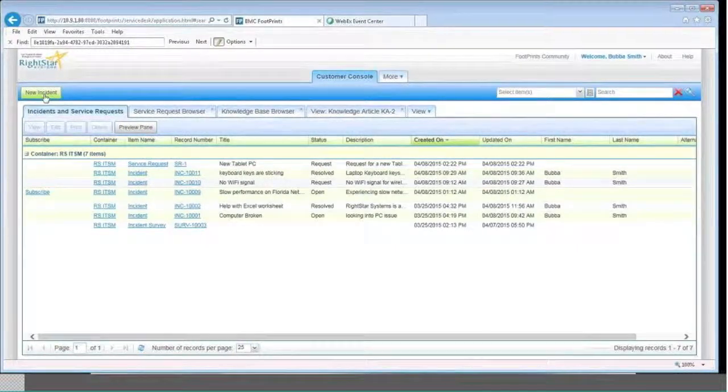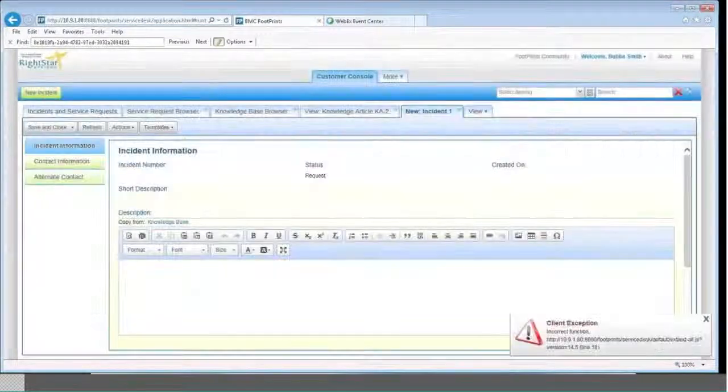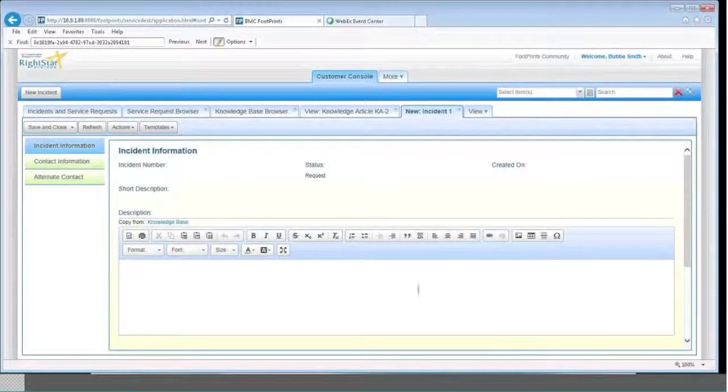We put a button up here, and you can have as many buttons as you want or need because, again, all of this is completely customizable. So we put a new incident. He said, okay, I'll click the new incident. That opens up a brand new incident here, and I've got a browser cache problem.